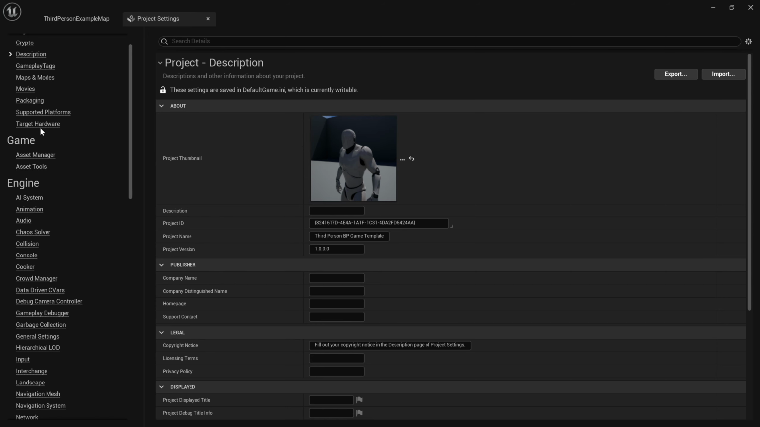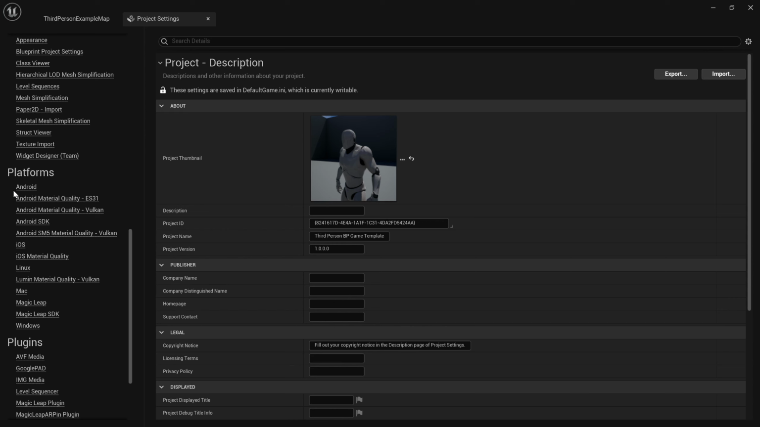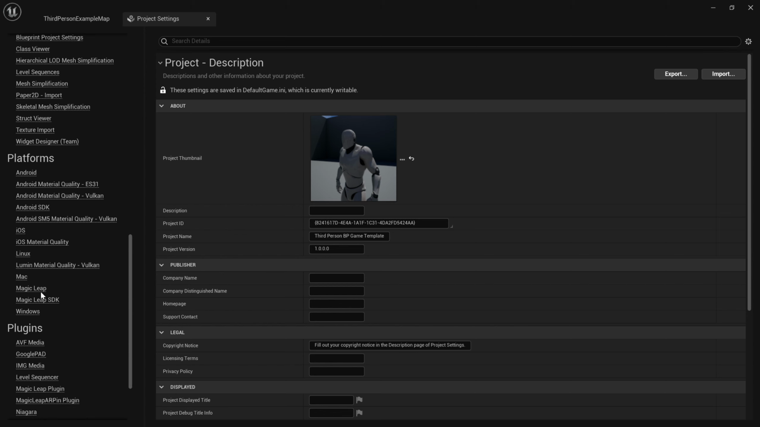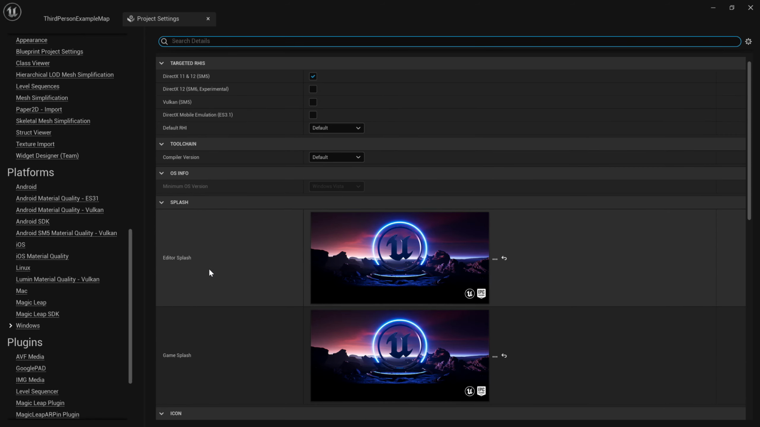Then we'll want to go to the left side and scroll down all the way to Platforms. And while we could go through Android, Linux, everything, it's going to take forever because we're going to scale a lot of images. So I'm going to focus on this one, which is one of the hardest to do, which is Windows. Just click on Windows, and you'll see there's an editor splash. Now this is the splash screen you see when you boot up the editor.